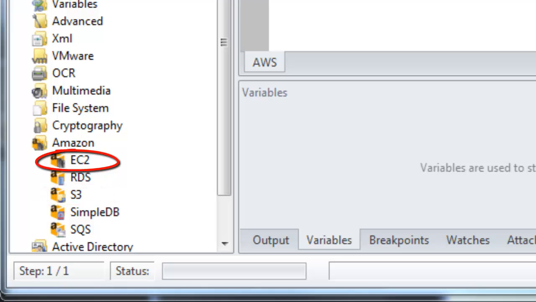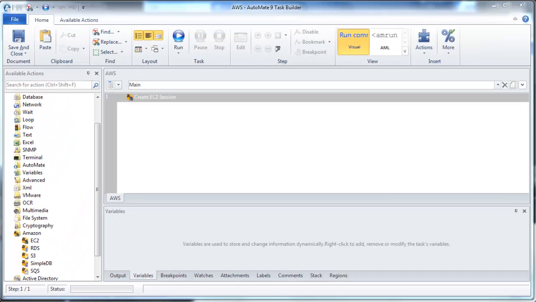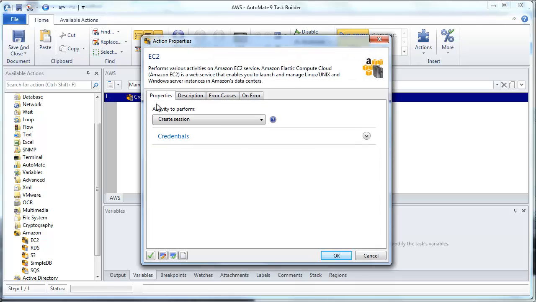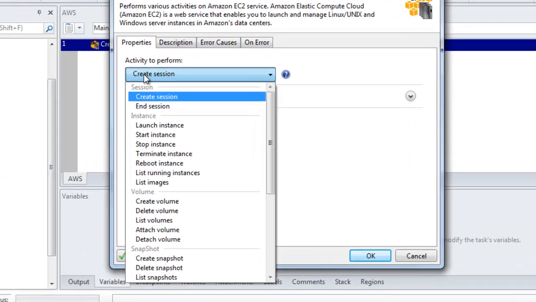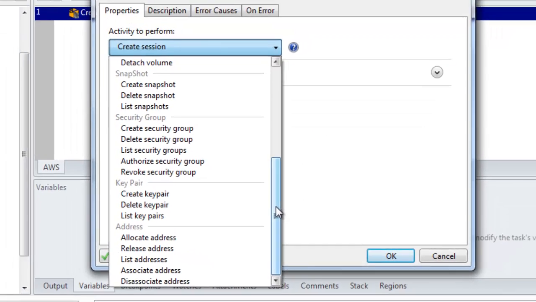Elastic Compute Cloud is a web service that provides resizable compute capacity in the cloud. It's designed to make web-scale computing easier for developers. So let's see how this all works. For this example, why don't we spin up a new EC2 instance? I've gotten us started already by dragging over this first step. Inside this EC2 action, you can see there's plenty of things that you can do. You can, of course, launch an instance, start, stop, terminate, list images, work with the volumes, work with the snapshots. There's a lot of functionality that's built right into the software.